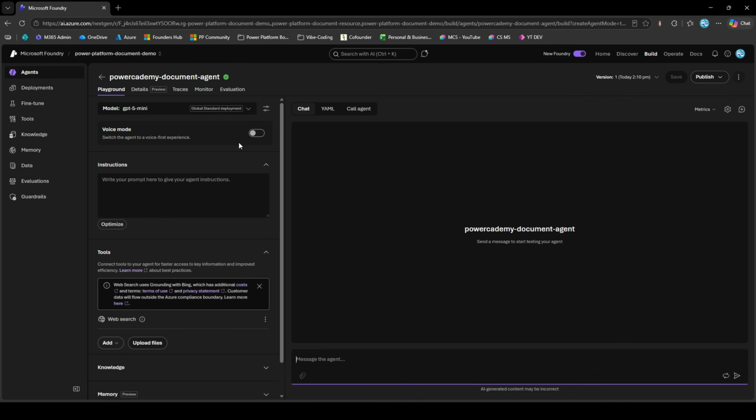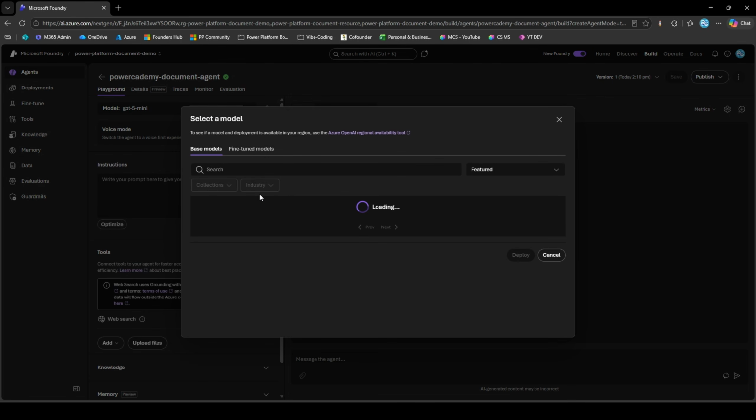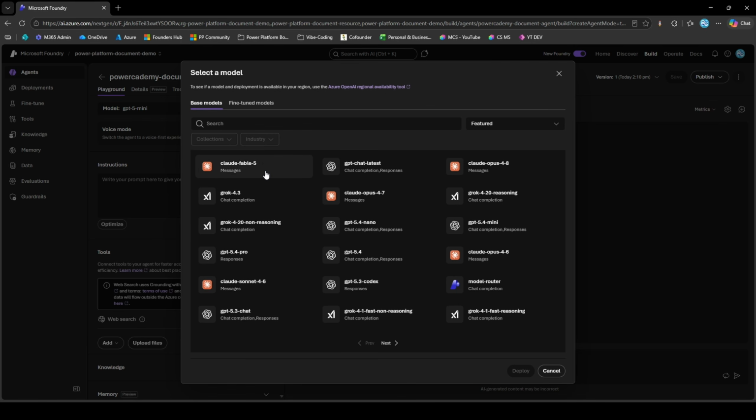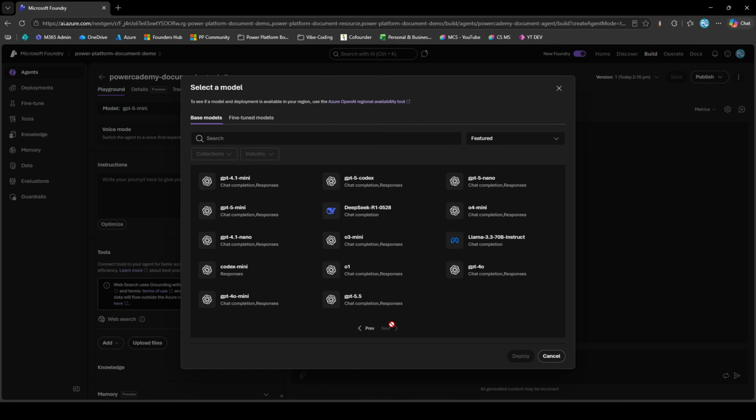So the first place we are going to start naturally is the model selector. Now, if we click on this, you can see it's defaulted to GPT-5 Mini, which is one of the cheaper models. But if we go to browse more models, you can really see the value of Foundry here. So you can see we've got all of the best in class models available to us. We've got the Grok models, we've got the Claude models, the GPT models, and if we click next, we can just keep pressing next and it will take us through all of the specific models that it has.